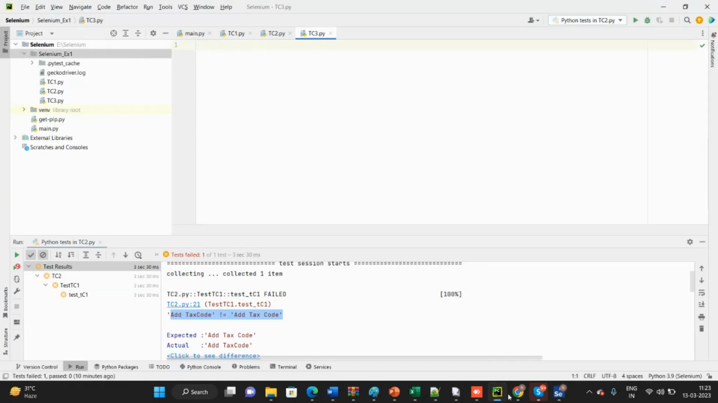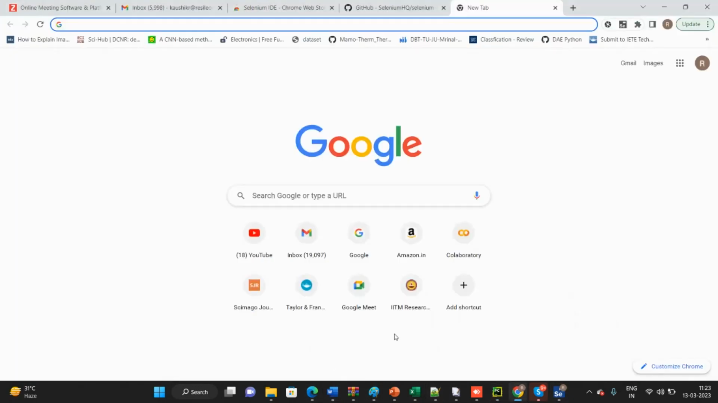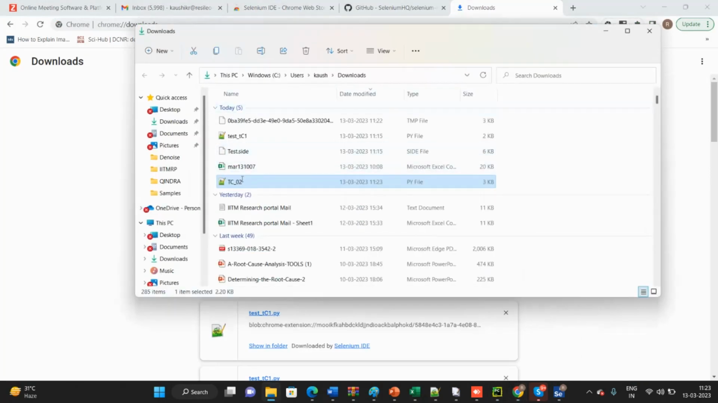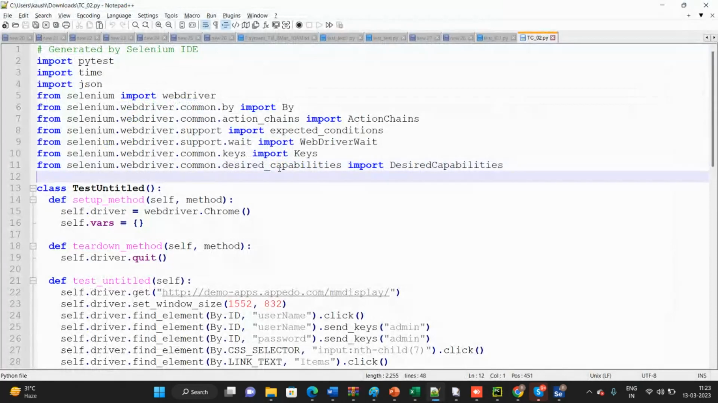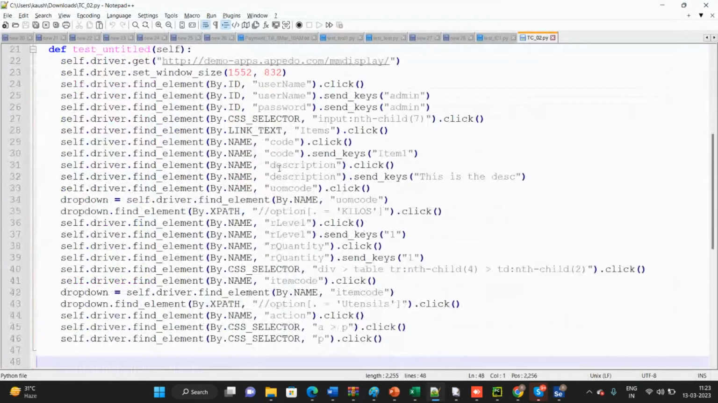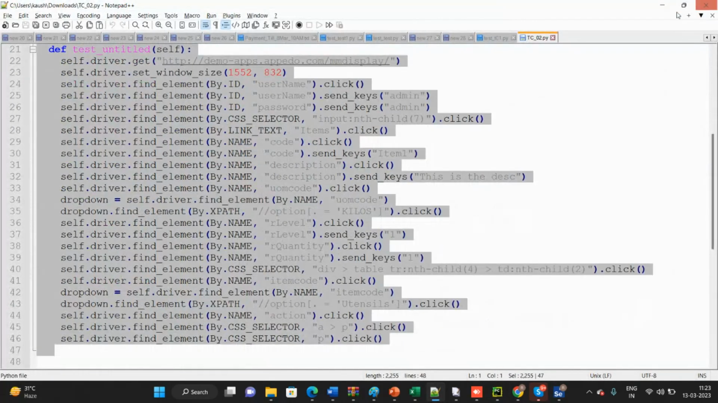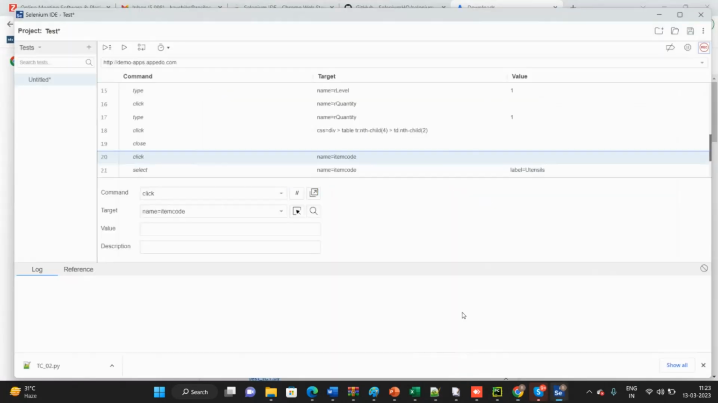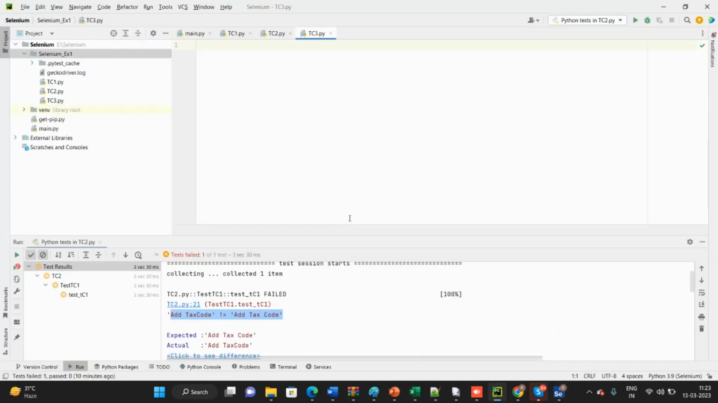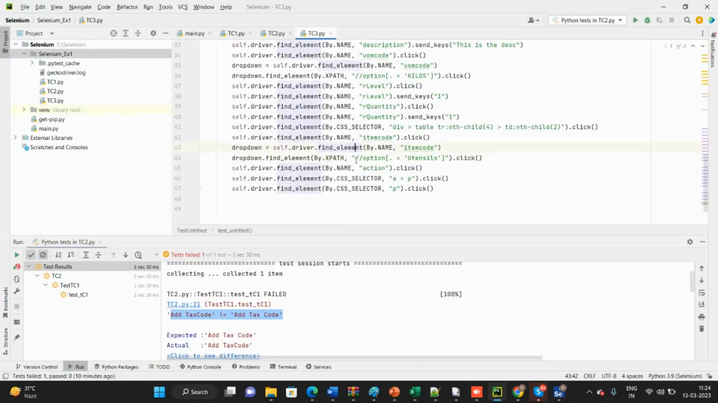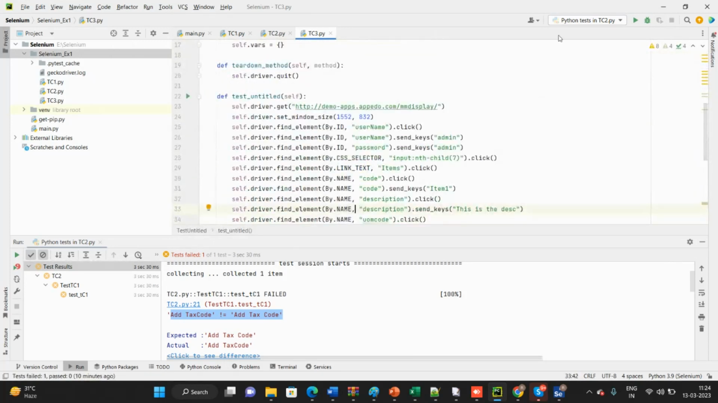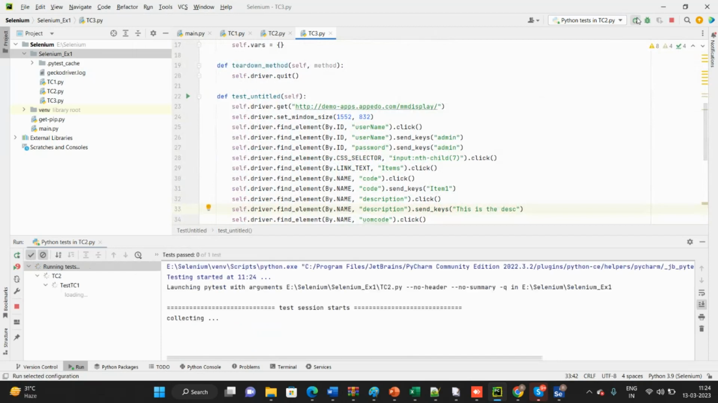So here, let me go to the browser. So here we have created a test case. Now let me just copy this and go ahead and run this. Let us go ahead and run this test case. Now I am going to run this. See what is going to happen now.